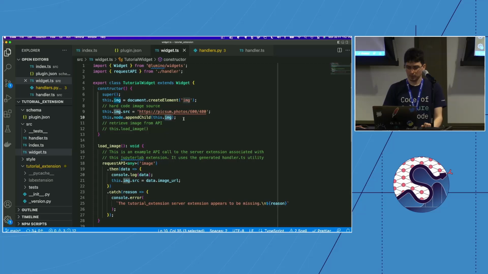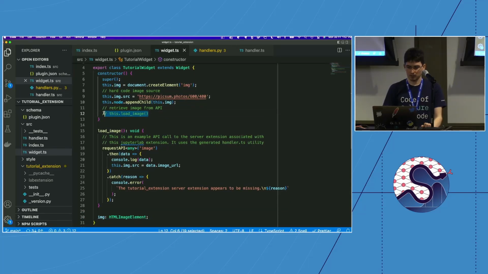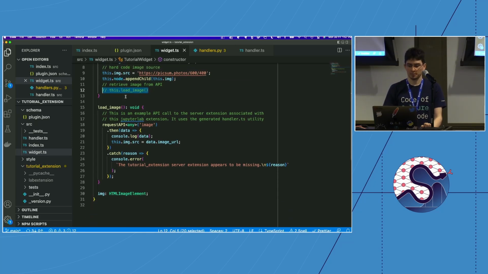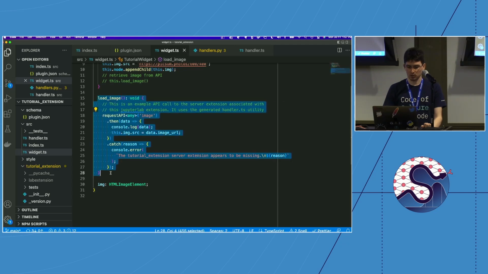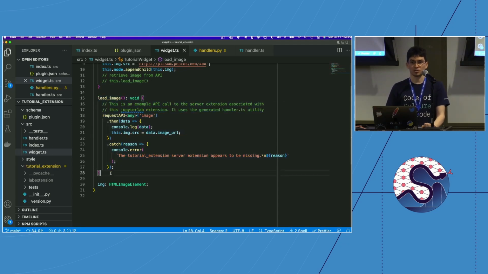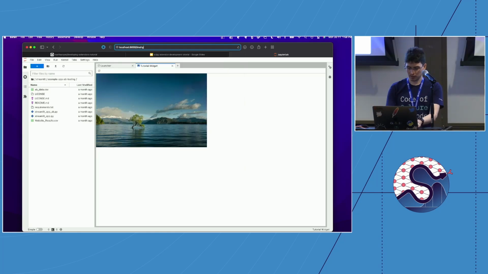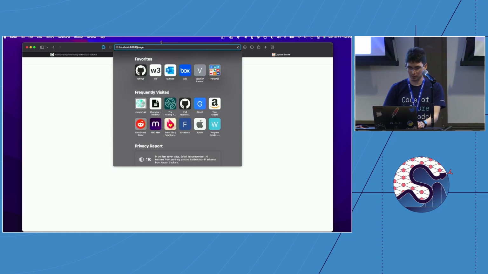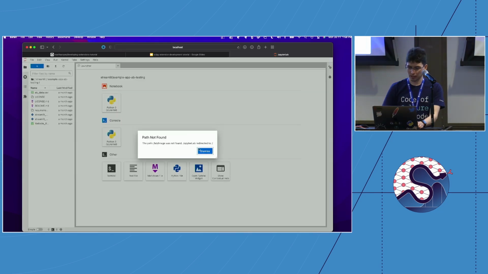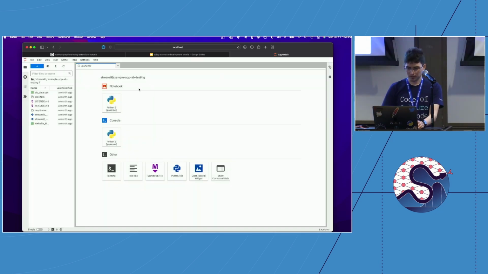So coming back over here, you'll notice I have this commented out right now. It says this.loadImage. This is because I hard-coded the image source here. We've also written this helper function called loadImage, which leverages a server extension, which creates an API that I'm calling. In this case, the API is image. So this would be localhost/ I think it's just this /image, if I remember correctly. Might have still been lab/image. I got it wrong. I'll remember that API eventually.